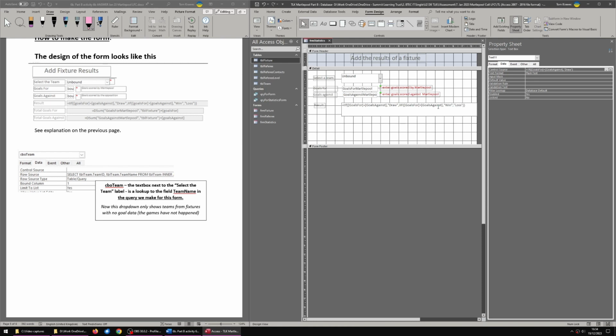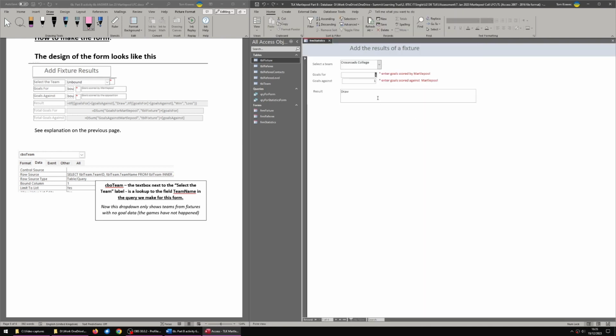Of course, to do it the other way around, you could say if goals against are over goals for, or if goals for are less than, the other kind of arrow, which is shift and comma. If goals for are less than goals against, loss. Otherwise, win. It works either way around, but the way we have it is if goals for over goals against, you say win, because Martlepool have won by having more goals. Otherwise, loss. So now if I put in 1-0, win. If I put in 1-2, loss. It's working perfectly.